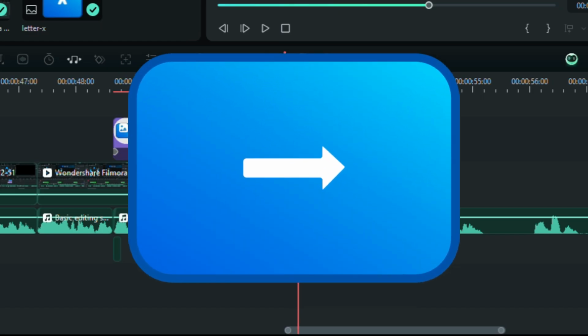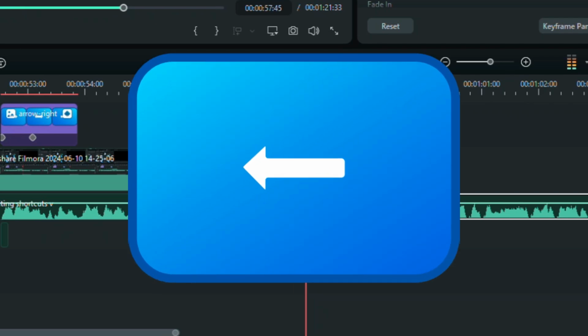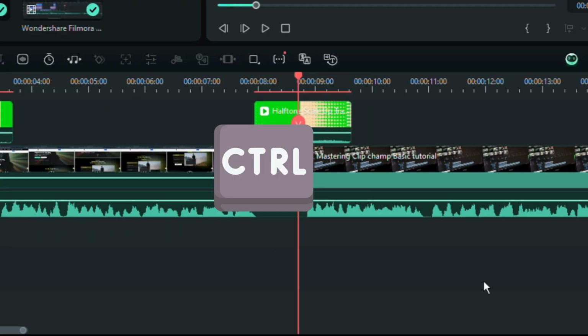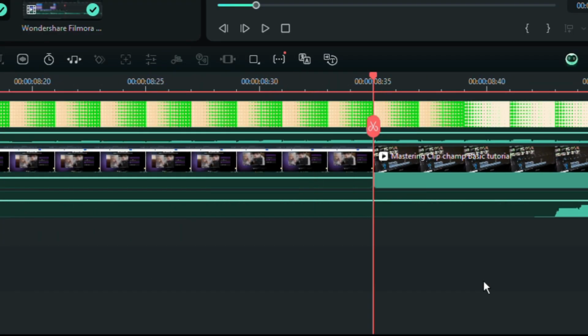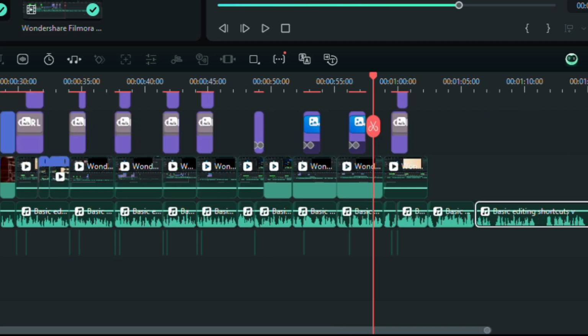Right arrow moves the playhead forward by 1 frame. Left arrow moves the playhead backward by 1 frame. Ctrl and plus zoom in on the timeline. Ctrl and minus zoom out on the timeline.